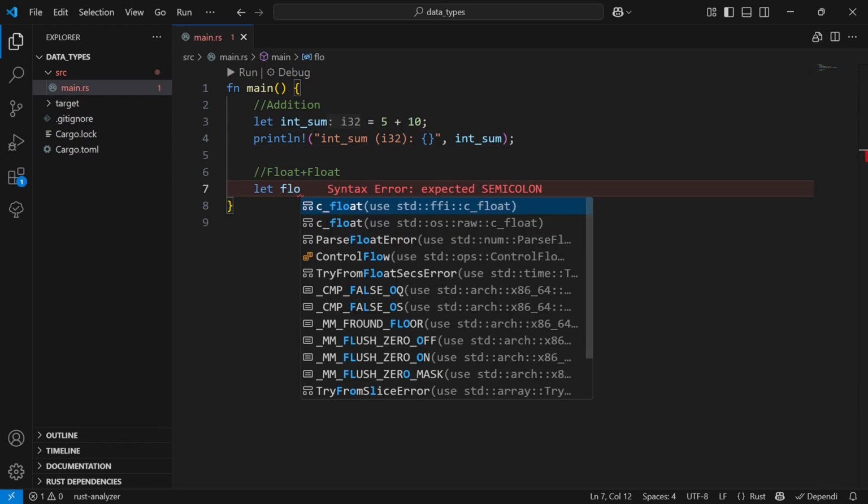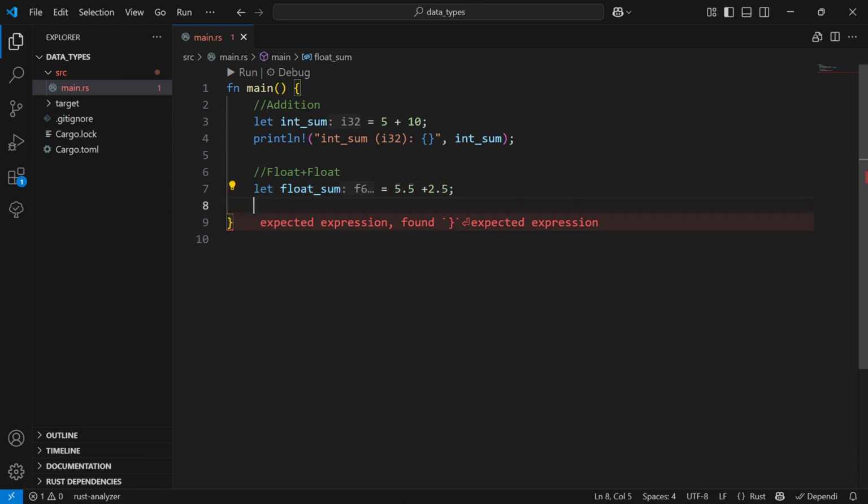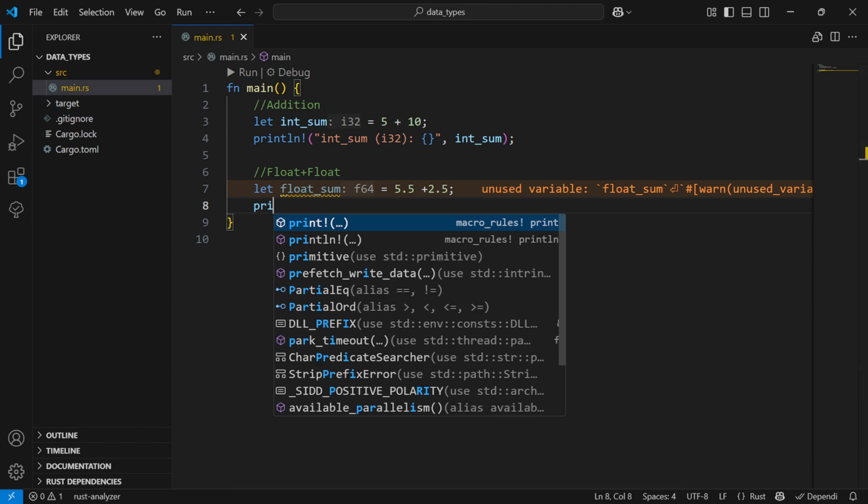Now let's try adding two floating point numbers, like 5.5 plus 2.5. Since both values have decimal points and we didn't specify a type, Rust uses the default type for floats, which is F64. So the result here is also an F64.